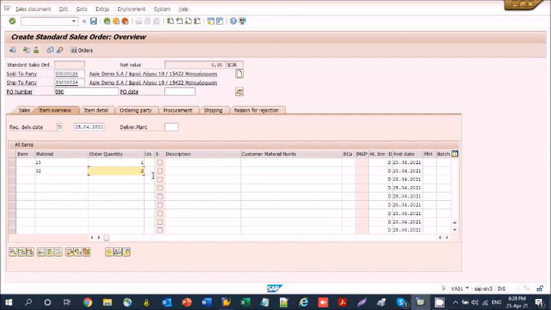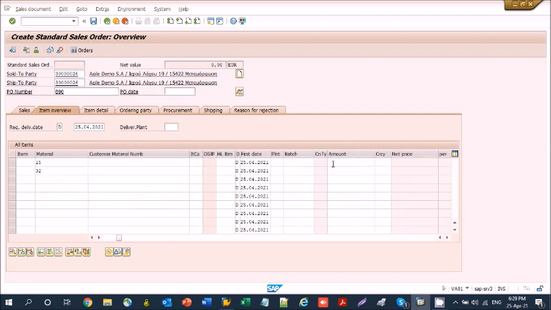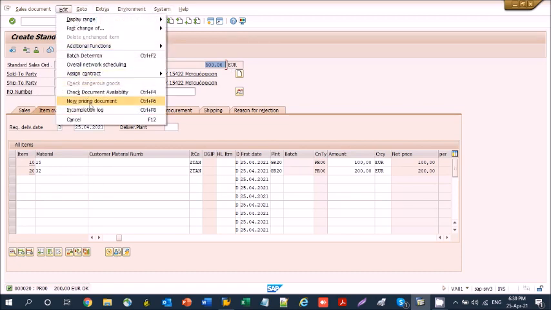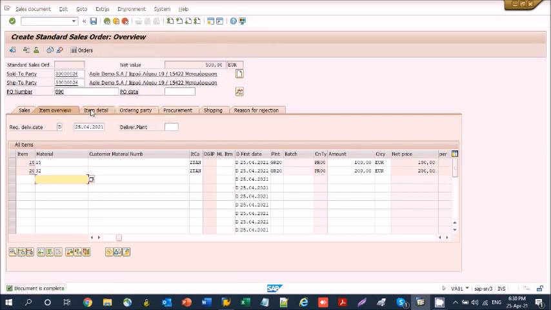And we put prices 100 and 200. Then we see the total net value 500. Before saving, we check the order for incompletion, and since we get the OK message, we post the sales order.